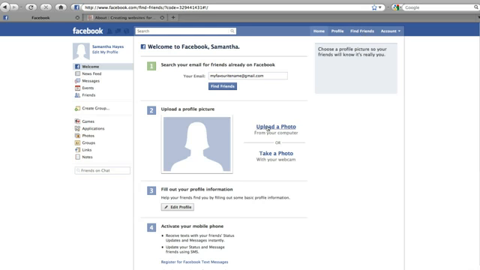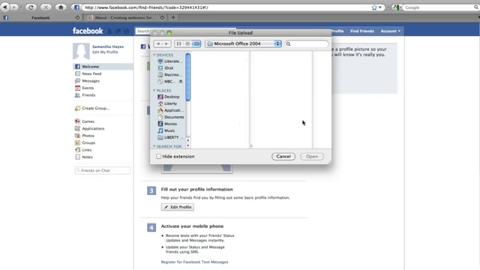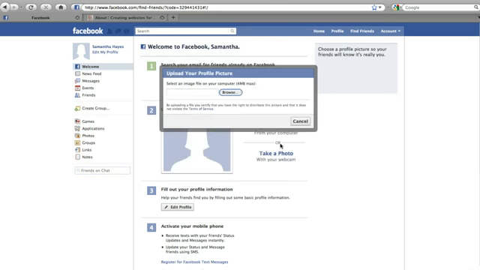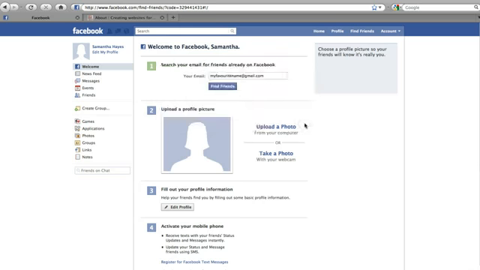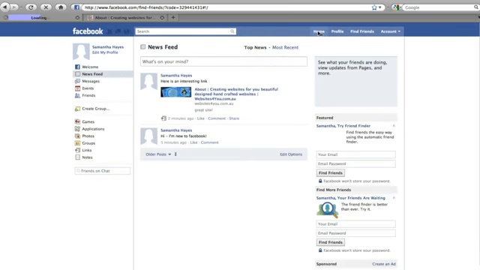Once you're ready to upload a photograph of yourself, you can simply click the link and browse through your computer until you find an image that suits you, and you can upload the image, and then that will show in your profile. So that's a few basic steps on how to get started with Facebook.